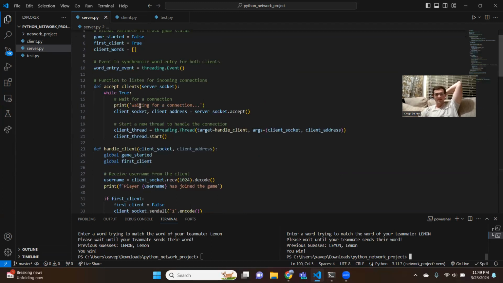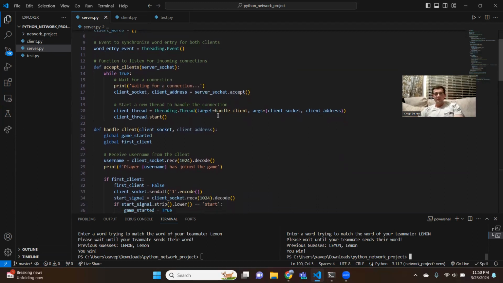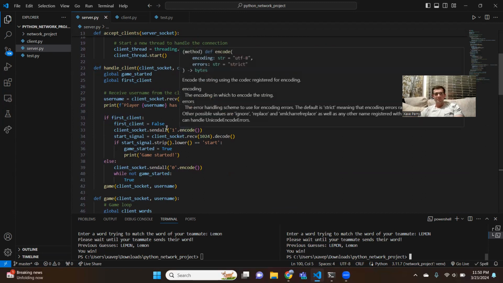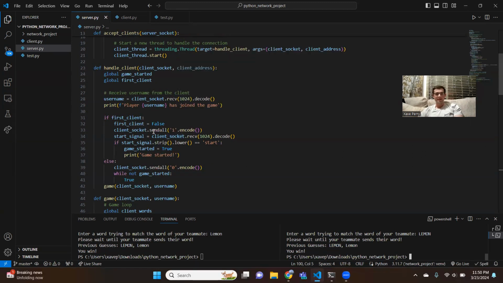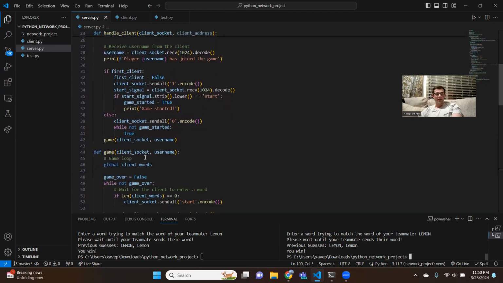This is where the accept happens, says waiting for connection. That's why it said waiting for connection multiple times each time a new person joined. And then it will call the handle client. Here it will choose the host. It will send messages to the client. So to send, you do send all, and then you encode that message. If you're the host, it's going to wait for you to send start. If you're not the host, it will send 0 saying you're not the host, and you'll be waiting for that.